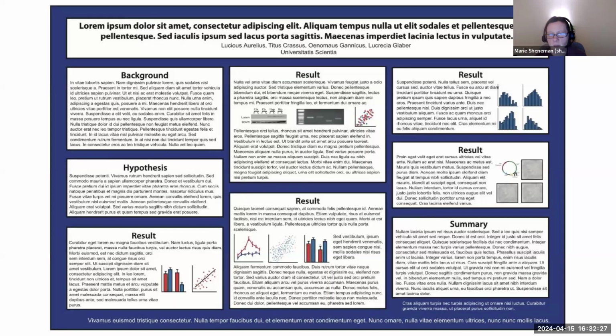Color scheme makes the subtopics pop out. Yeah, good use of color. Balance.